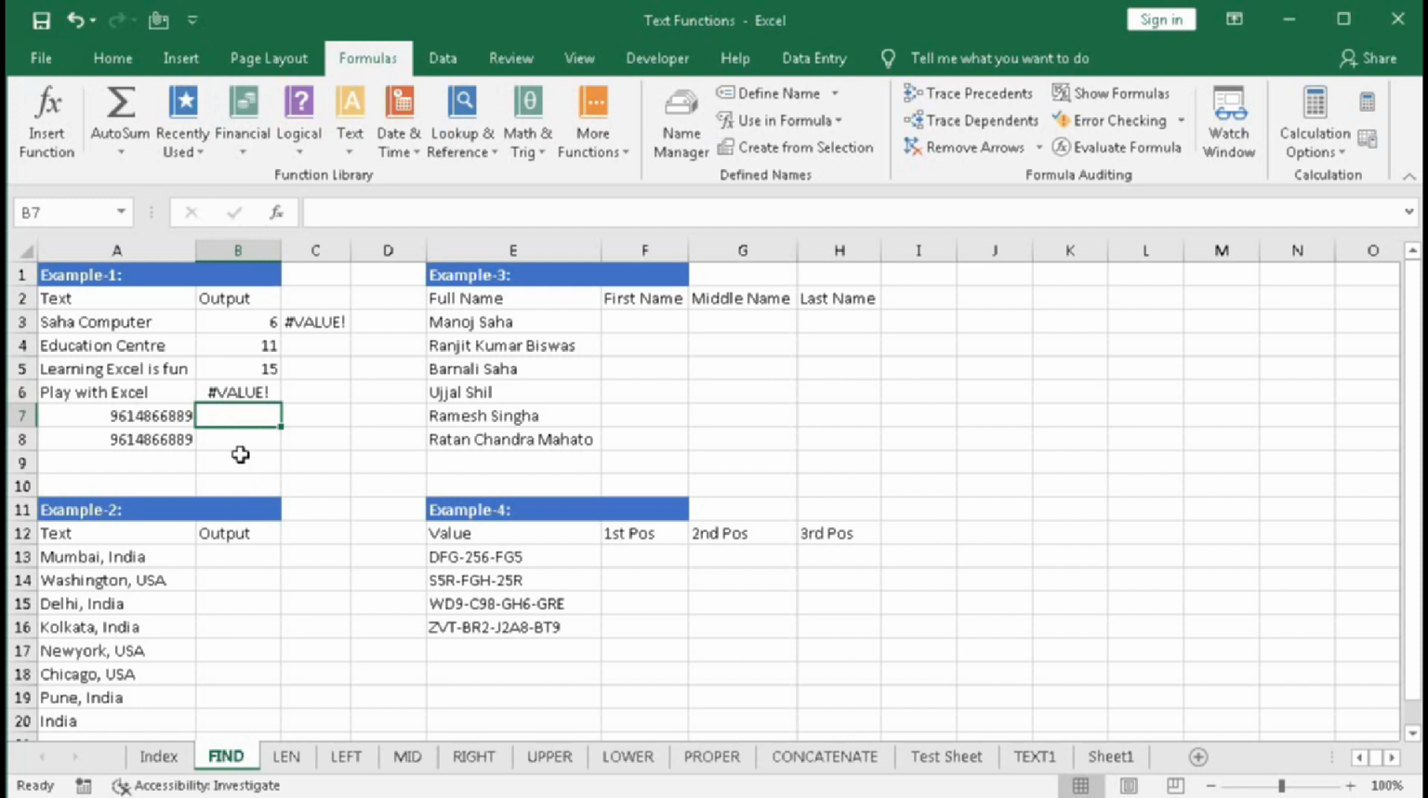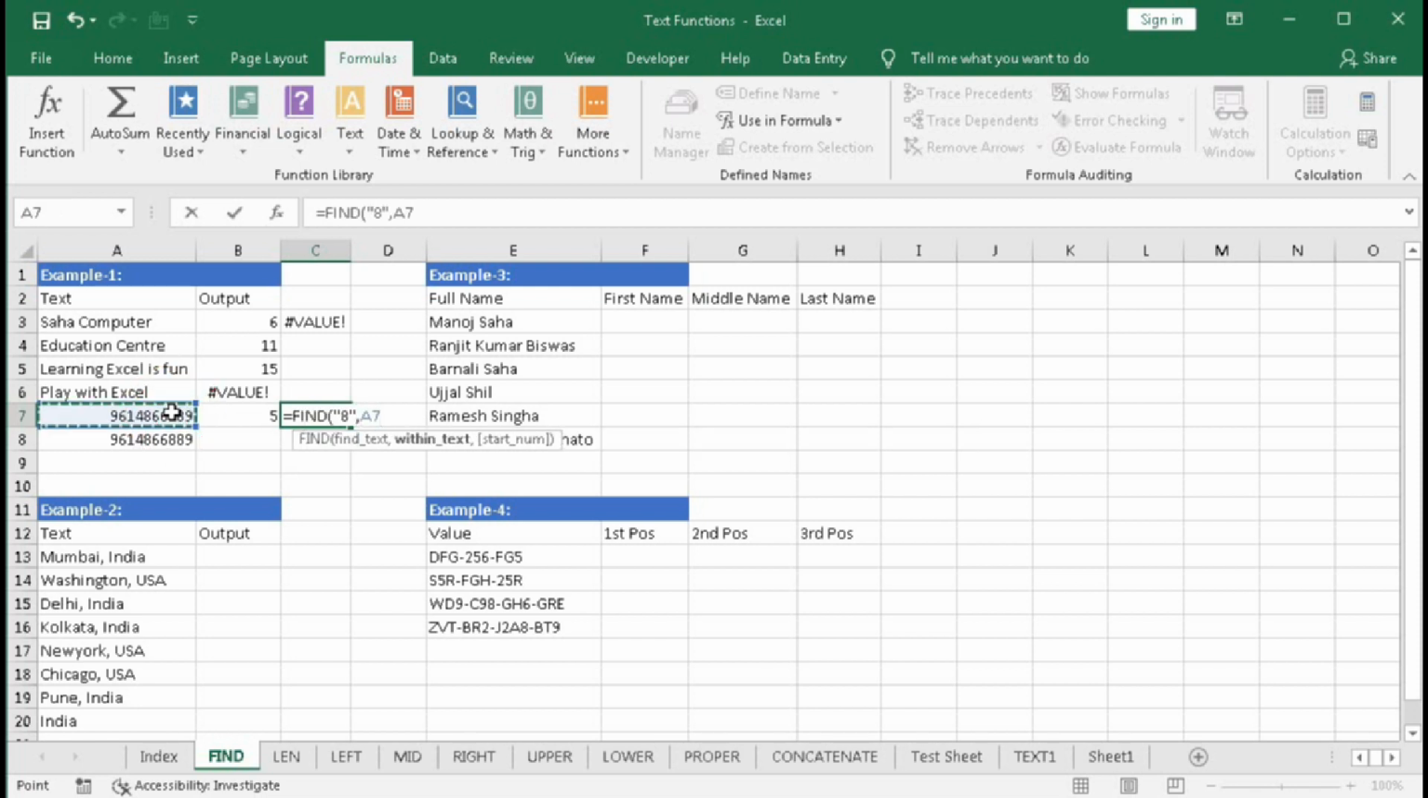If you want to find any number, then equal to FIND, suppose you want to find 8. Put this 8 within quotation marks, comma, this cell, bracket close and enter. It is in the 5th position. But if you type here FIND within quotation 8, comma, this cell, comma, position 6, then the next 8 is in the 8th position.